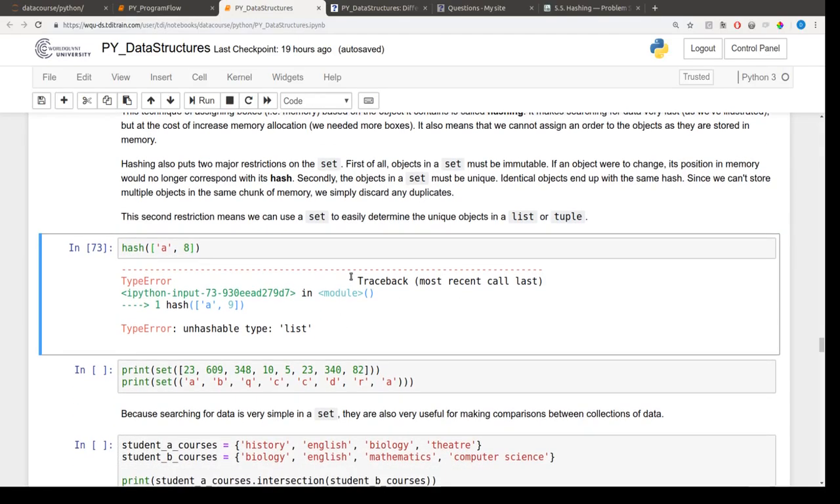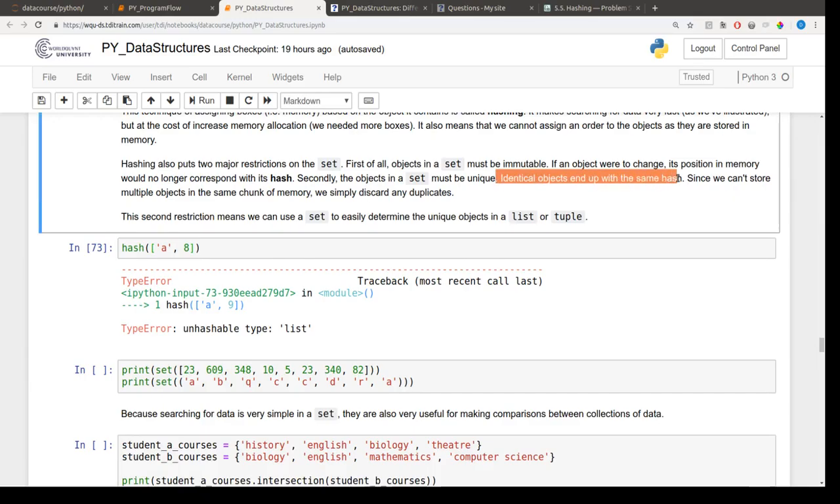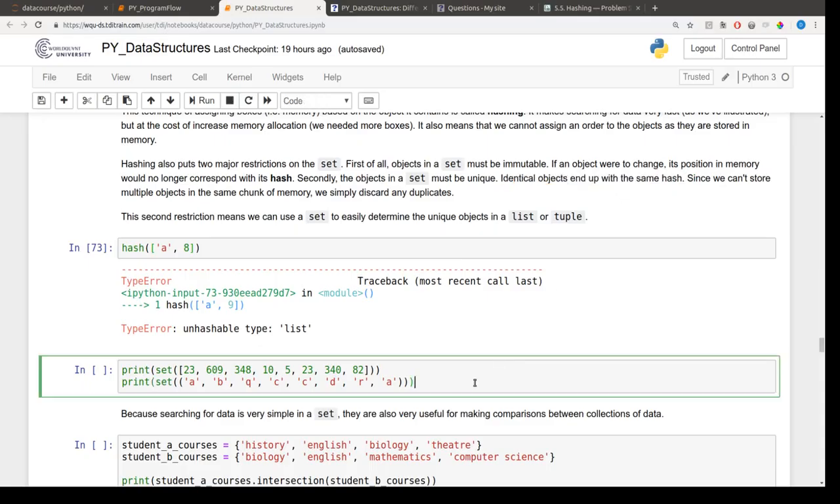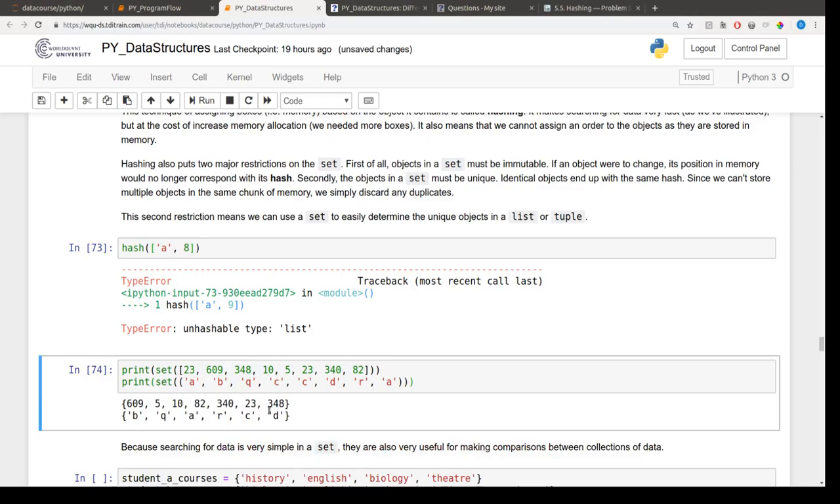Second, any objects in the set must be unique, since identical objects will end up with the same hash. Since we can't store multiple objects at the same location in memory, any duplicates will simply be discarded. Here's an example where we've created two sets that have some duplicates in them, like the number 23 or the letter C. We see in the resulting set that there's only a single letter C and a single number 23.